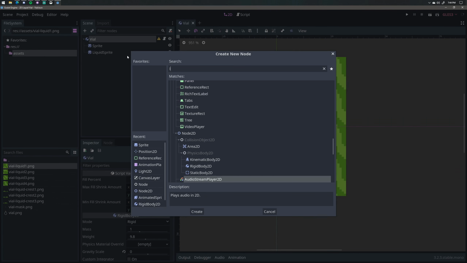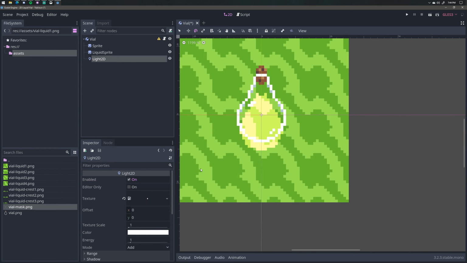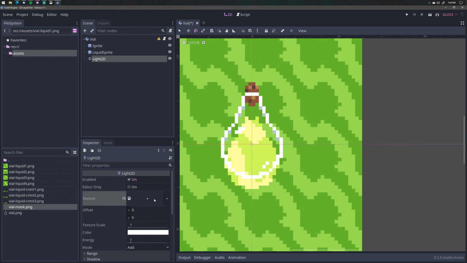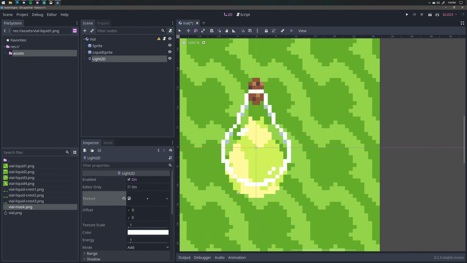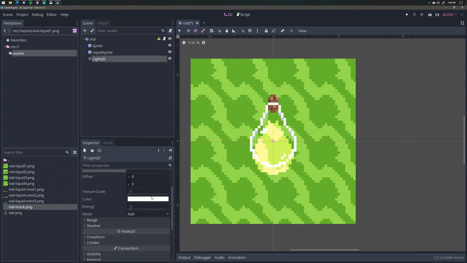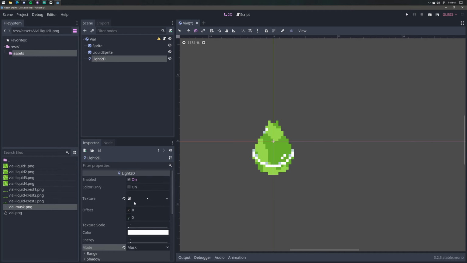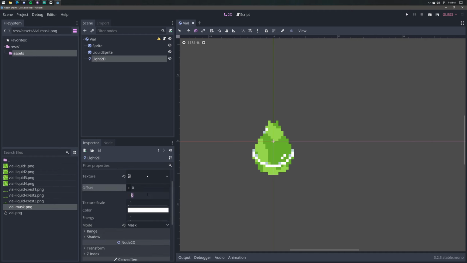So add a Light2D node, and this is going to be our mask. Now, I have this vial_mask.png; drag it into the texture. What this does is it's essentially just a bunch of white pixels. I don't know if you can see that. It's a bunch of white pixels that outlines the interior and fills the interior of the vial. So when we change this to mask, it's going to hide everything that's outside of that white part. Go ahead and change the mode to Mask, and you can see we're already getting there. Then in the Light2D node, set -4 for your offset.